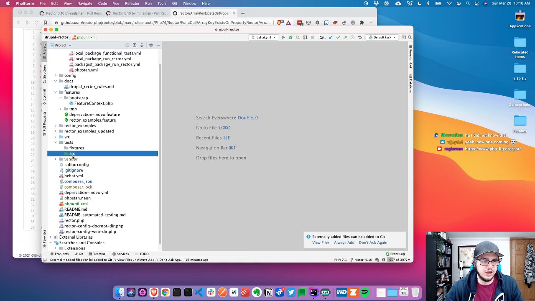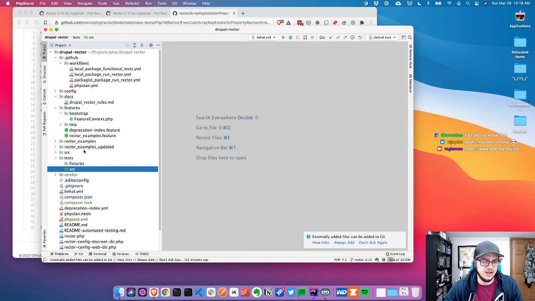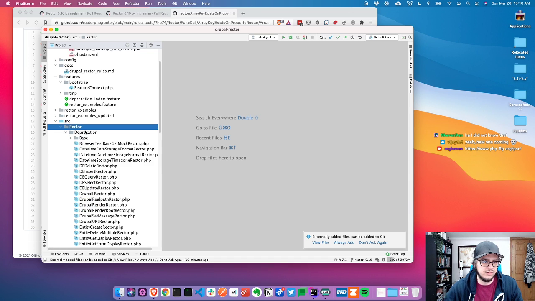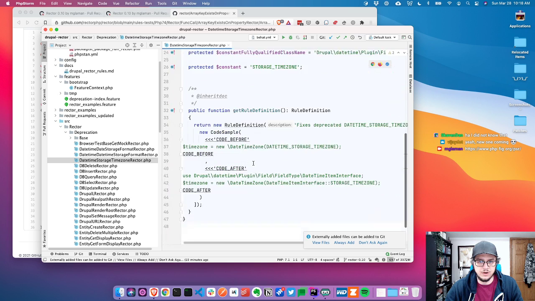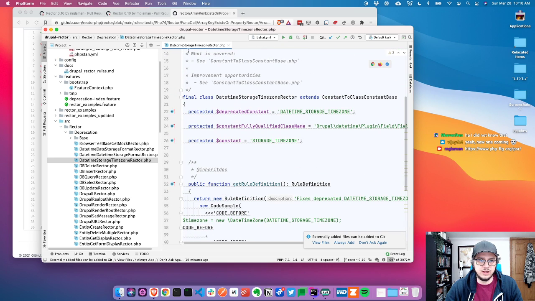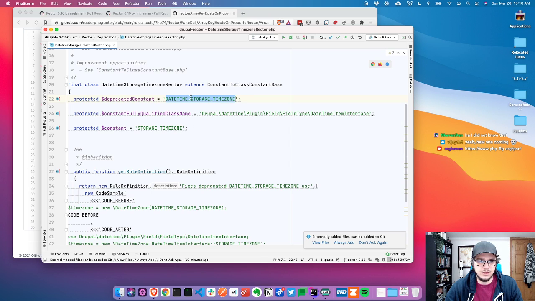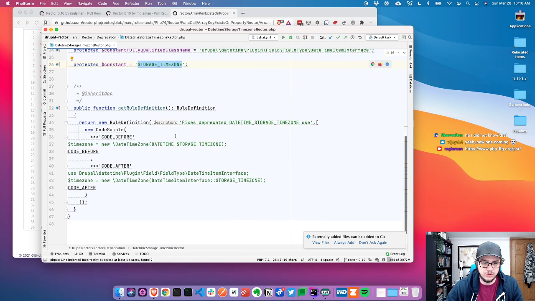So let's go ahead and write a test. We're going to write a test against a rule. Let's find a nice, somewhat easy rule to go by. Here we go. This seems pretty straightforward. DateTimeZoneStorageTimeZoneRector. Before, there is a global constant called DATETIME_STORAGE_TIMEZONE, and it was refactored into the DateTimeInterface with the STORAGE_TIMEZONE constant.